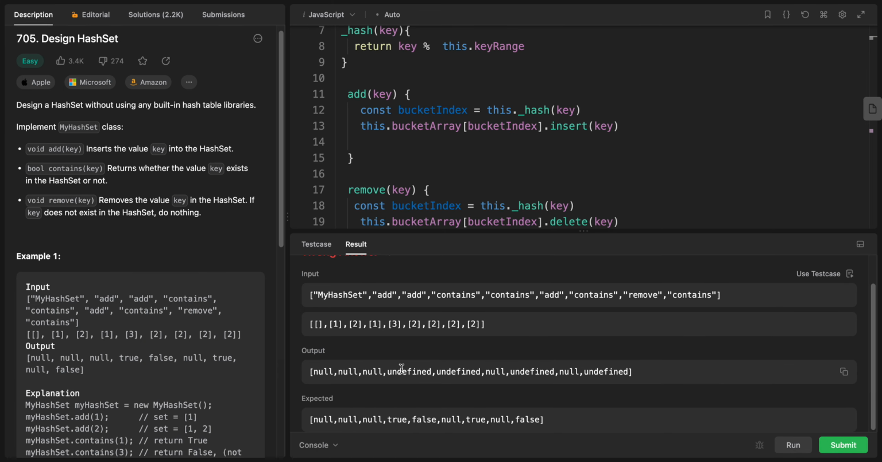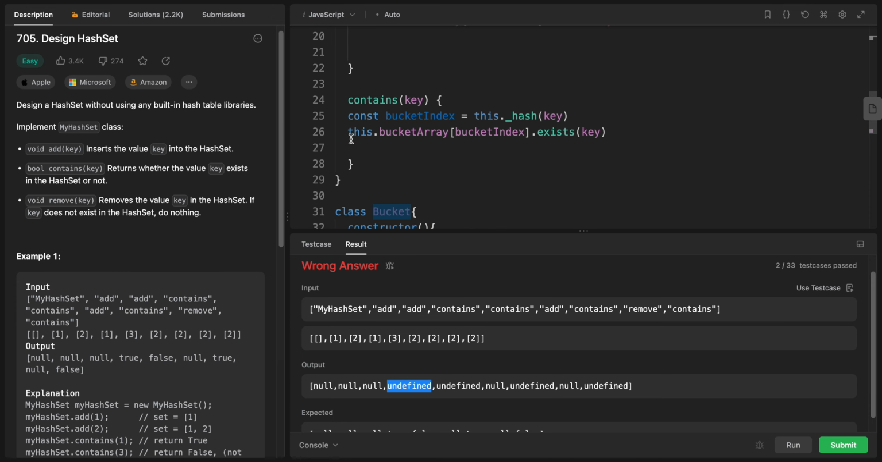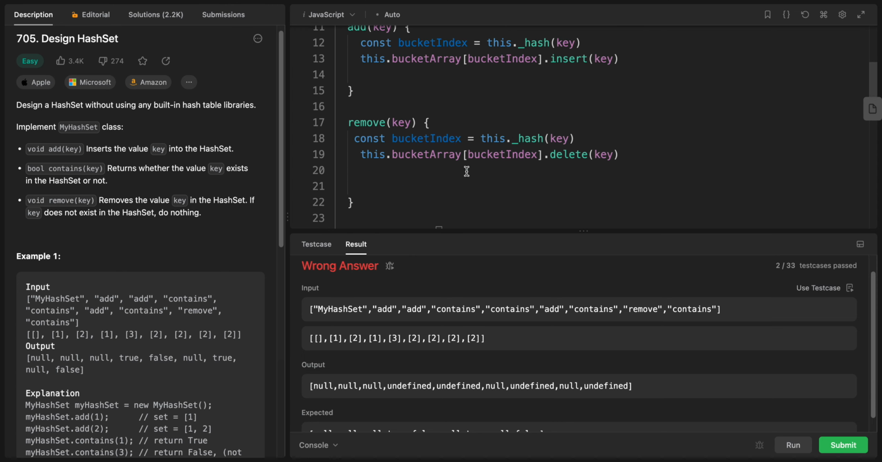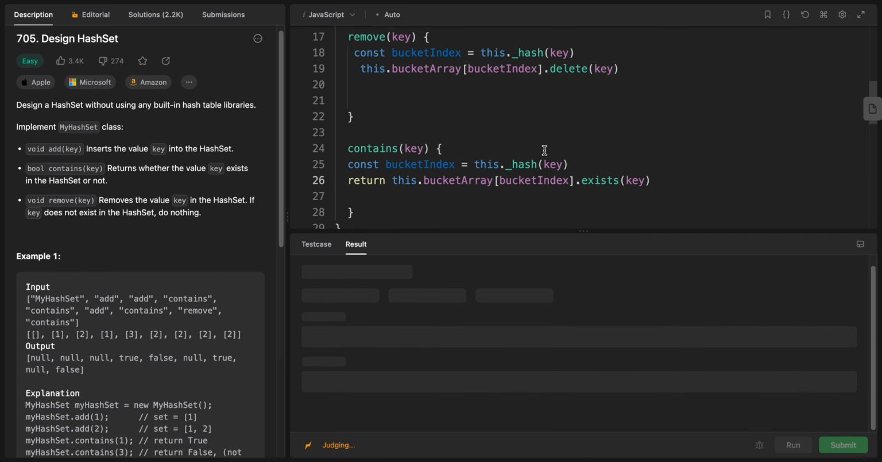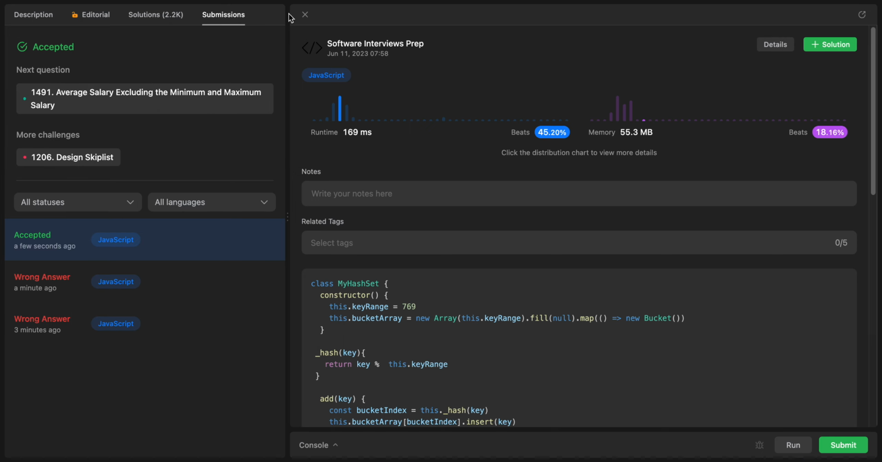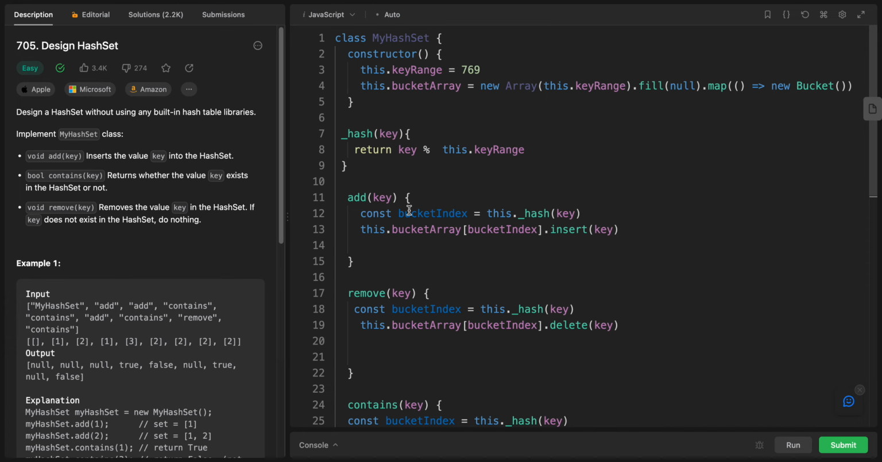Null. What was the contains returns? I'm not returning anything with the contains. Let me just, yeah, of course I didn't return anything with the contains.